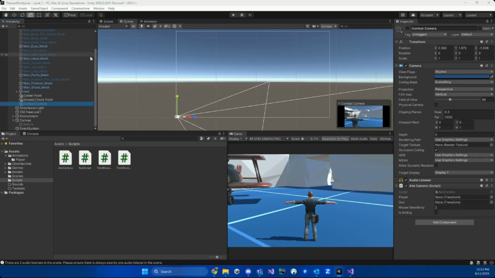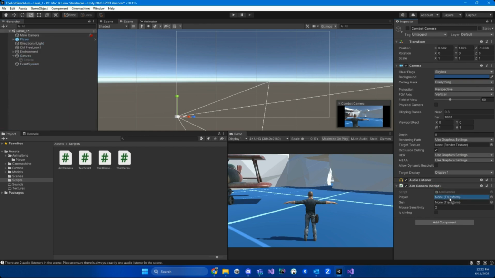Now, for the player, it's quite simple. We just drag in the player over here, right? Mouse sensitivity 2, is aiming, just false by default. It becomes true when you right click. Now, what do we drag into gun? All right, guys, one thing I realized is we don't have a gun yet, so we're going to bring in a gun as well. But one thing that I don't want in this game, and you guys can test this out, is you can drag in the gun to this slot, and the gun is sort of going to rotate to the angle that you're going to look at.